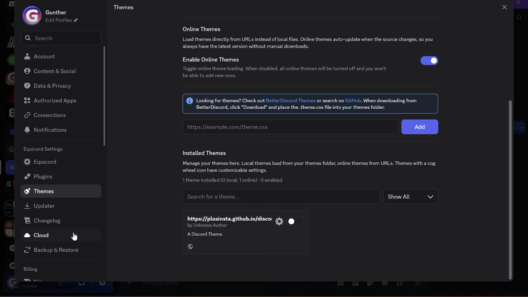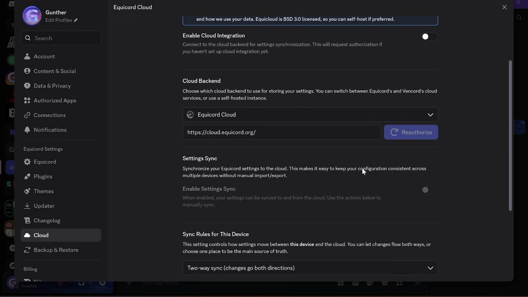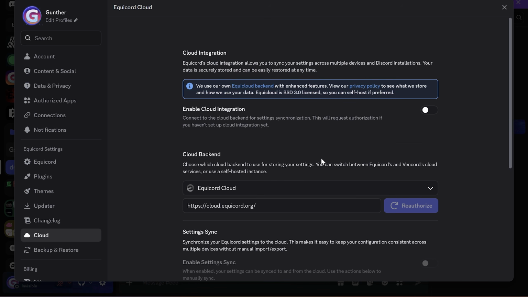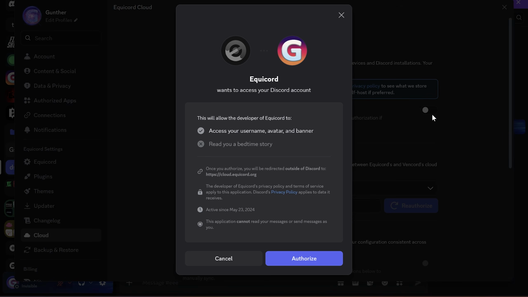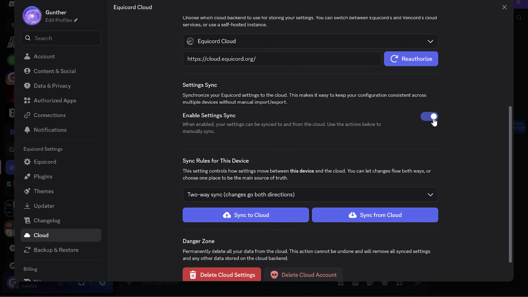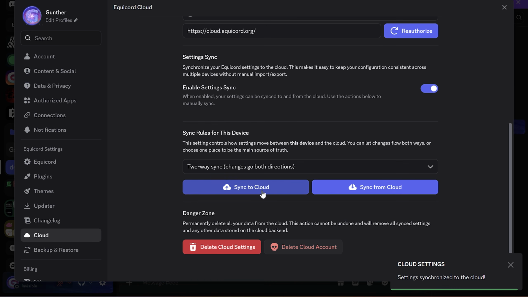Alright, and the last thing I want to show is cloud integration. You can save all your settings like enabled plugins, settings, themes, to the cloud. You can import it to another device, just enable cloud integrations. And then enable settings sync. I click sync to cloud, and after this I can import it to another device, or use it when Discord updates and you need to reinstall Equicord.